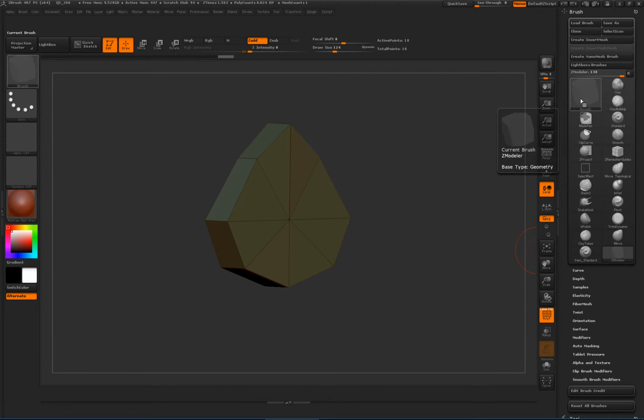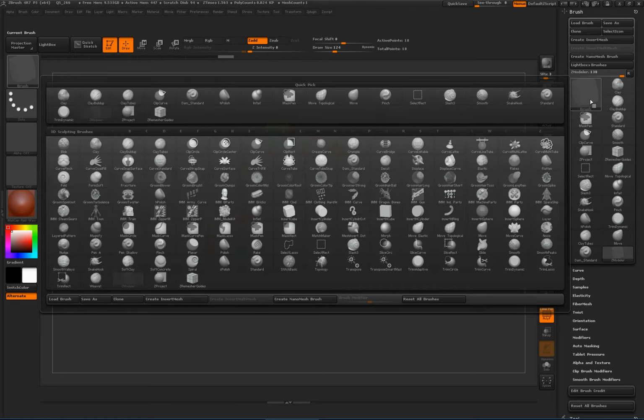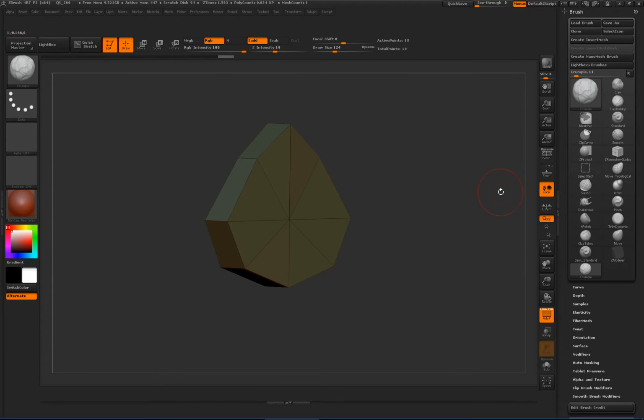So what happens is, you want to activate brushes. Let's say there's a crumple brush. I've never used that before. If I want to use the crumple brush, well, now it's loaded in the palette.